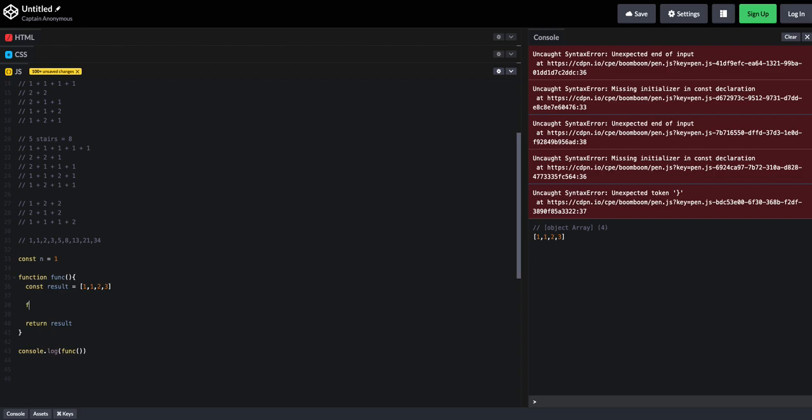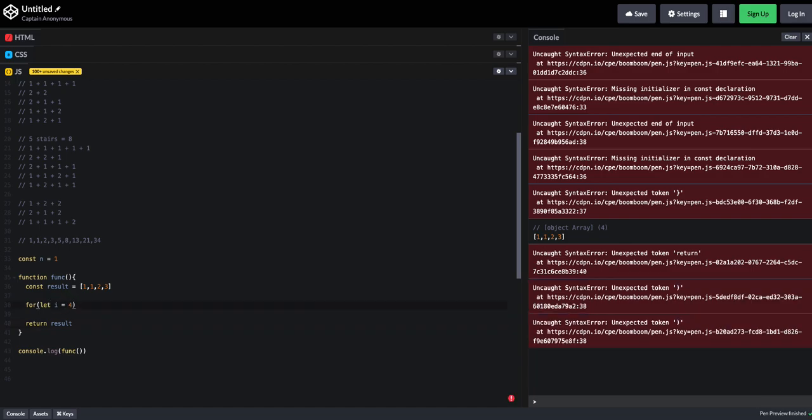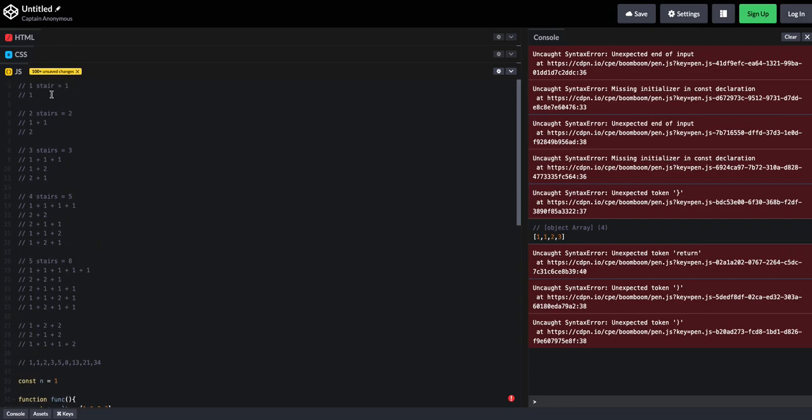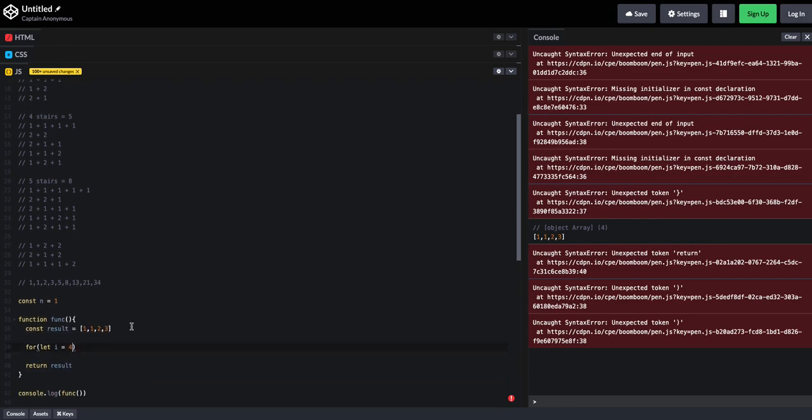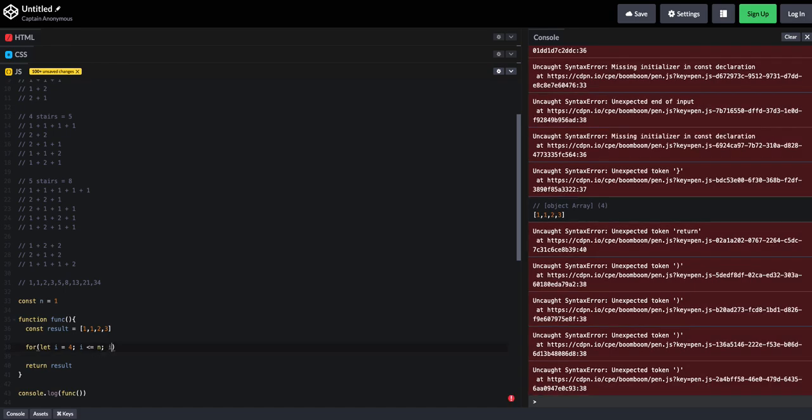Okay, so now we're going to do a for loop. And we're going to say let i equal 4. The reason why we're saying 4 is because we know that if it's 1, 2, or 3, we're just going to get whatever n is. And we already have those numbers in our result array. So we can start at 4. Then we're going to say if i is less than or equal to n, we're going to increment i plus plus.